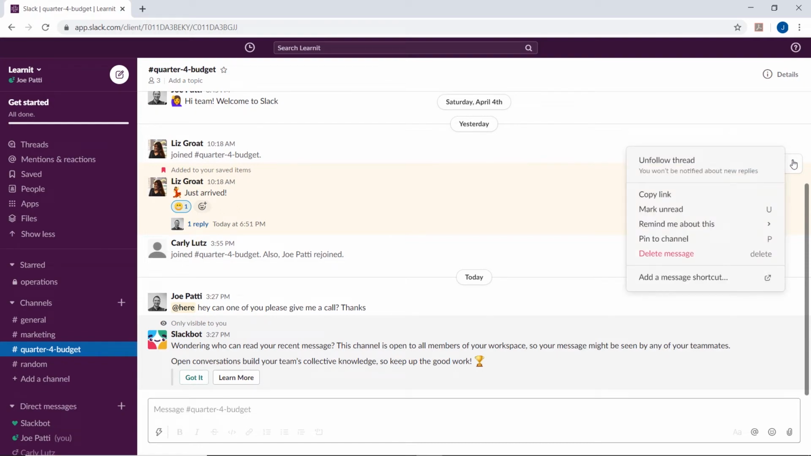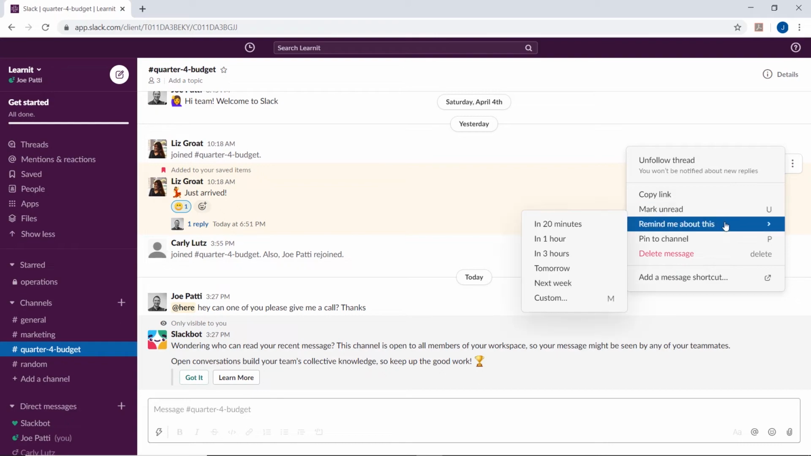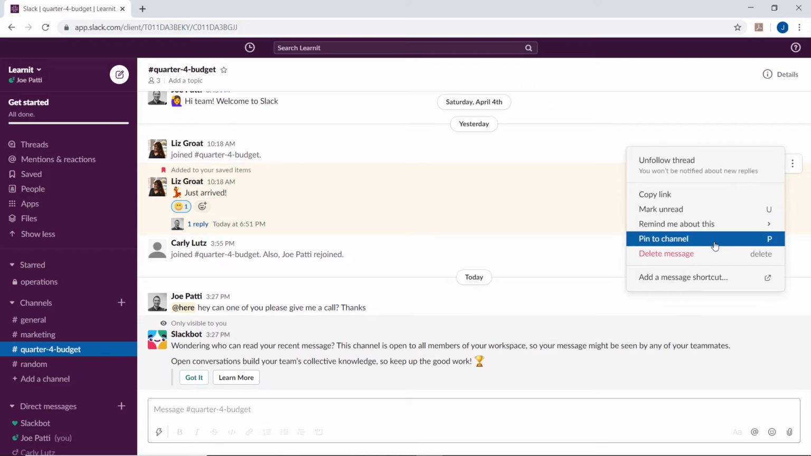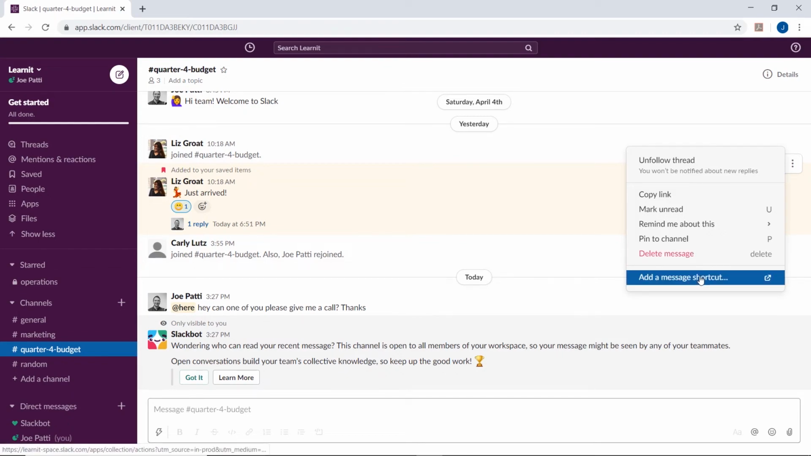I can also go ahead and click more options to unfollow this thread so I don't get notifications when other people reply. I could copy the link to this thread. I can mark it as unread if maybe I got to it and I was like, oh, I didn't really get a chance to read this. I can even say, hey, remind me about this in about an hour. I don't have time to read it right now, but in an hour I will. I can also pin to the channel, delete, or add a message shortcut.